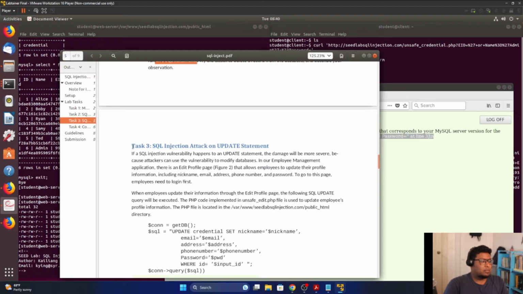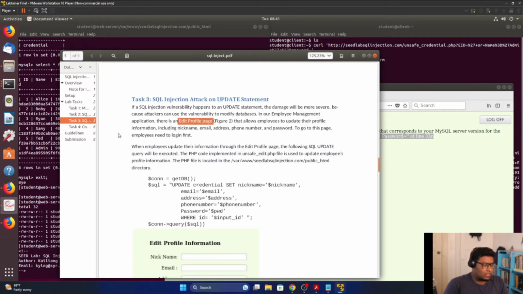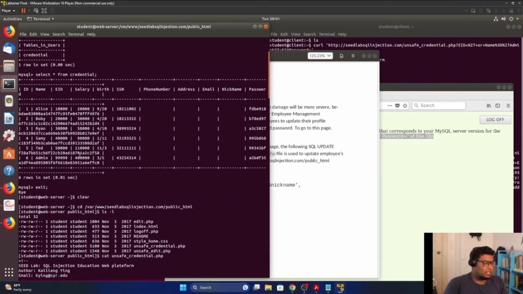How about task 3? SQL injection attack on update statement. If an SQL injection vulnerability happens on an update statement, the damage will be more severe because attackers can use the vulnerability to modify the database. In our employee management application, there's an edit page. In 2.2, employees can update their profile information. Okay, so in this website, which is hosted in the unsafe edit.php, I think we have it already here.